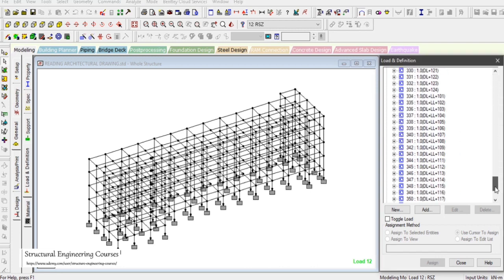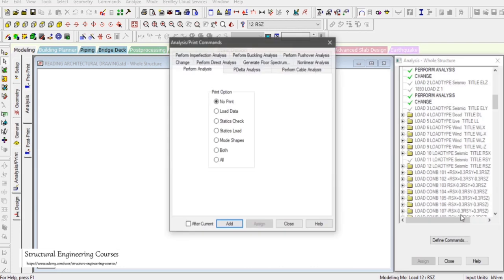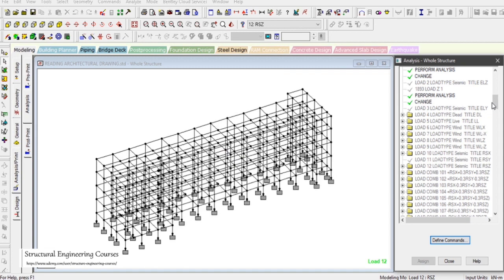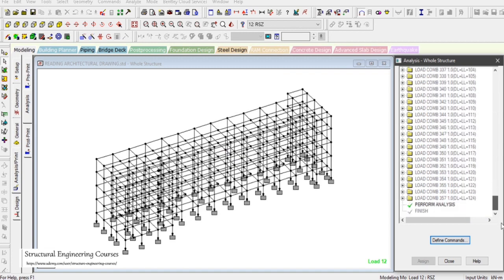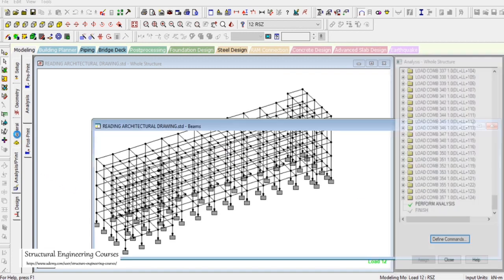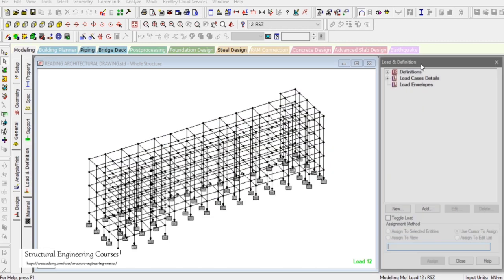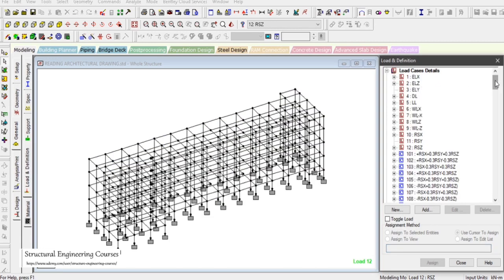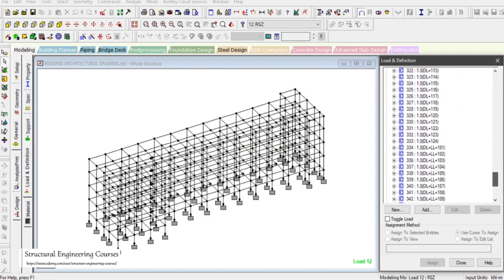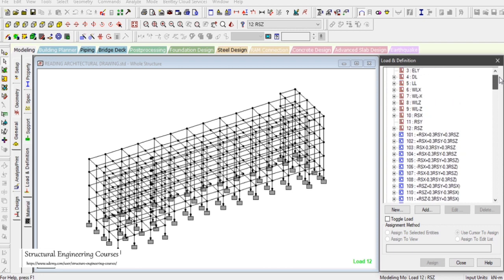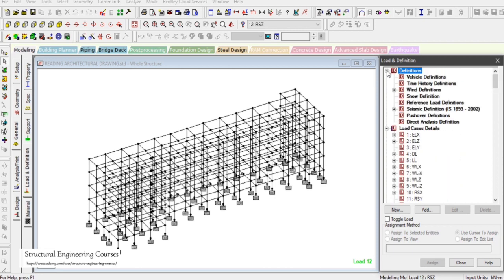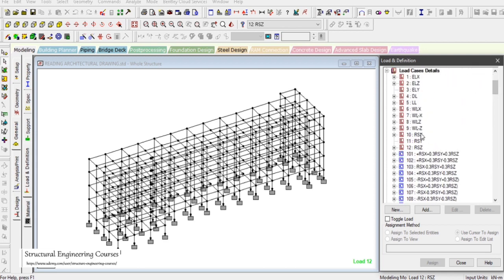So coming back, we have already defined the analysis command here. Here we can see that perform analysis is now written. So now we are done with defining the load cases and load combinations. After that, we have missed one very important part here, that we have not defined the mass source for the response spectra load cases here.